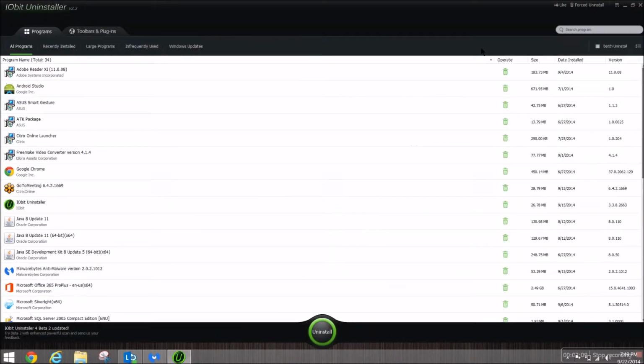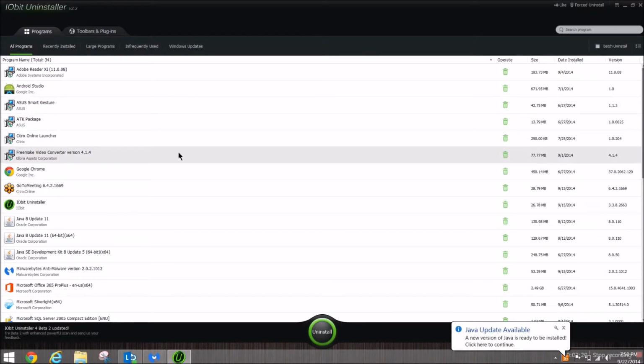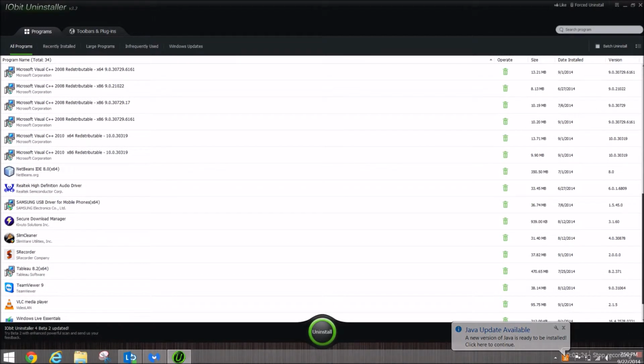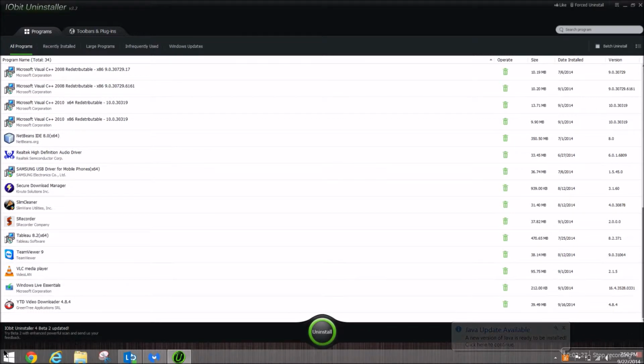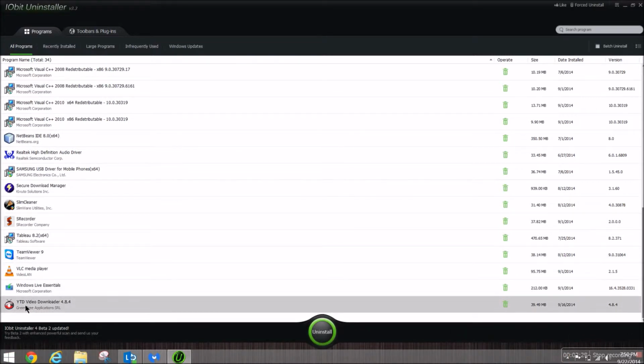Okay, so here's IObit. Let me blow this up for you. It looks kind of just like Windows uninstaller, but I guess a little nicer. All you want to do here is scroll down till you find a program that you want to uninstall, and we want to uninstall YTD, and click uninstall. That's pretty much it. You can use batch uninstall if you want to uninstall more than one item, but for this demo, I'm just going to do one.